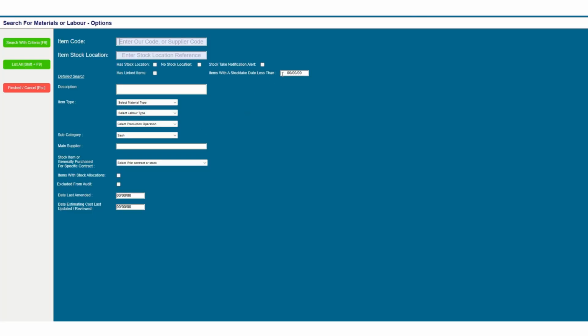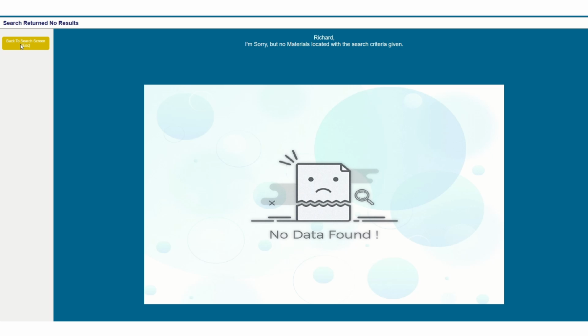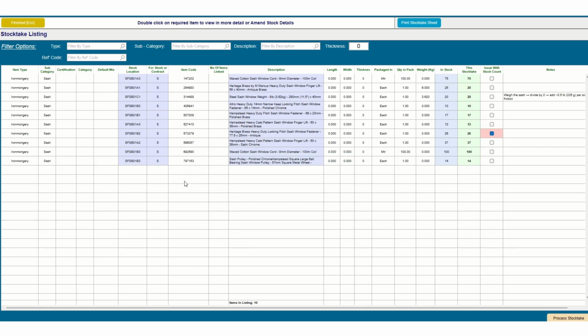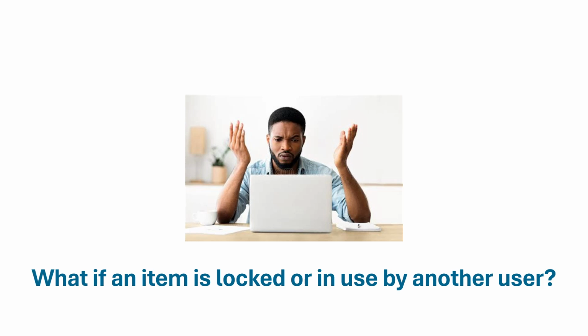To demonstrate a search using the Stocktake date, if we were to enter today's date and select all subcategories for SASH, no results are found as the Stocktake has already been done. If we were to amend this date to a future date, for demonstration purposes, and search again, the items will be listed. What happens if one of the items is currently being used by another user?